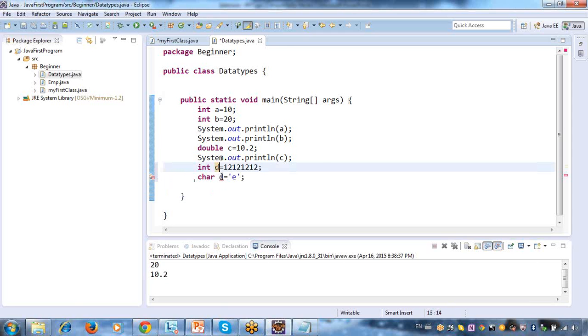Please make sure that you are not using the same variable again and again, because it will throw the error message. One time only you can use your variables like this. This is how you can declare your variables.